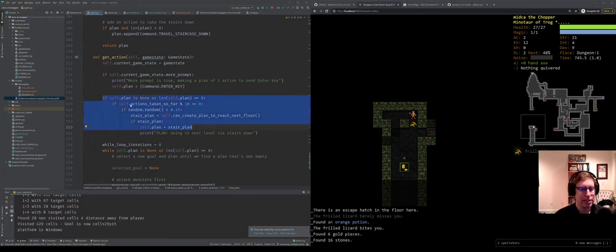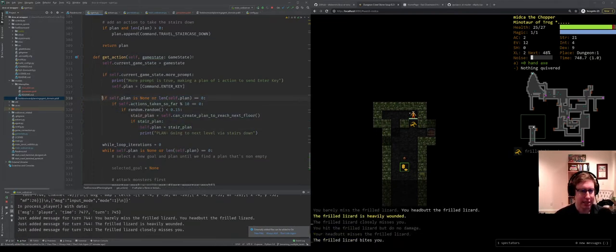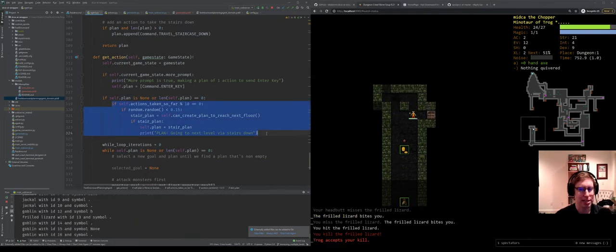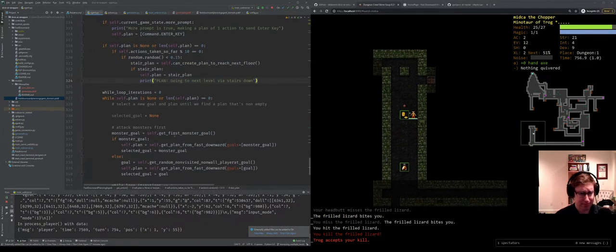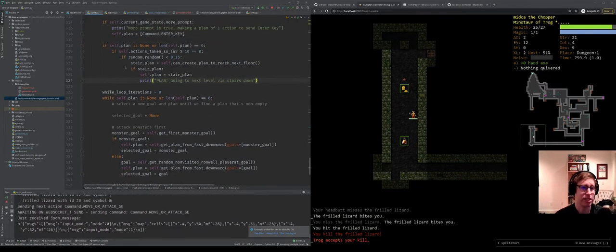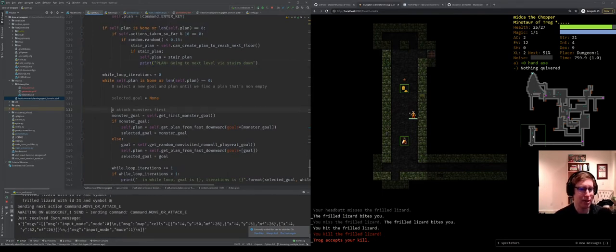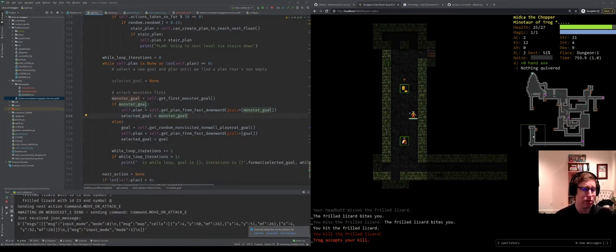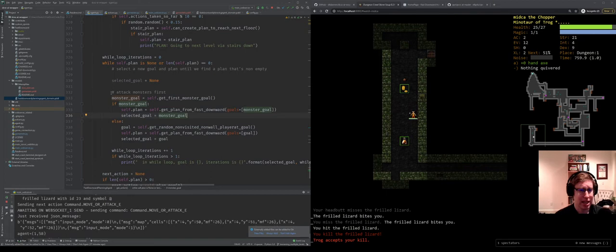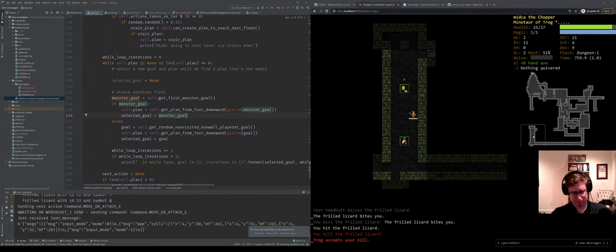So the logic for this planning agent is that basically every so often it tries to go down some stairs. So that's the first thing it'll try to do if it doesn't have a plan. Which is probably not ideal actually. We probably want to attack monsters, make that top priority. But if we're not going to go check stairs, then we get a monster goal.